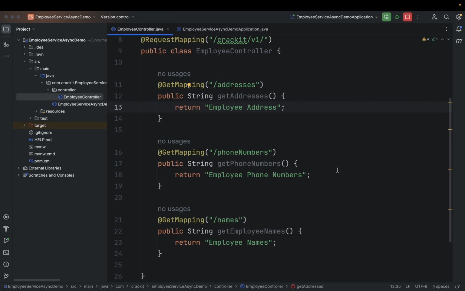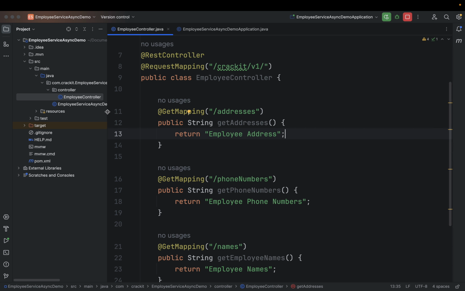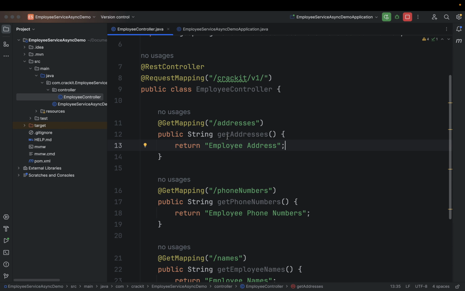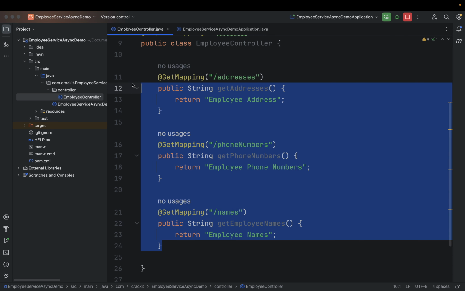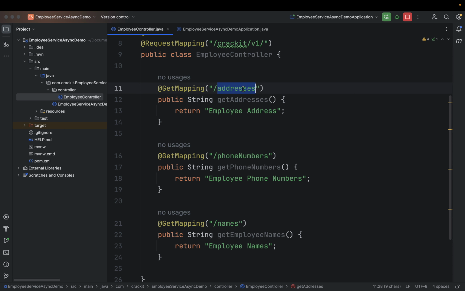To demo how @Async annotation works, or @EnableAsync annotation works, or how asynchronous processing happens in Spring Boot applications, I have created a Spring Boot application and I have named it Employee Service Async Demo. In this application, I don't have any code related to business logic. This microservice is straightforward: I have a controller class annotated with @RestController and I have provided the mapping for this class, and I have written 3 APIs in my controller. One is for the addresses, another is for the phone numbers, and the other is for the names.